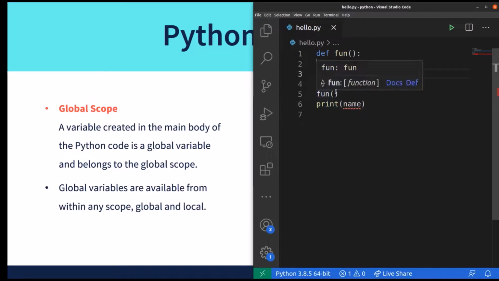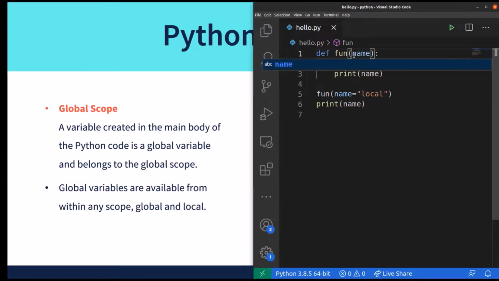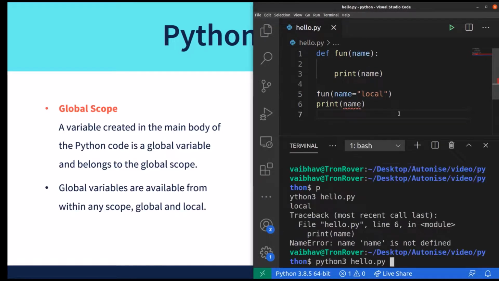Now let's give this variable name equals to... Let's remove this. Now let's give this name as a local value and then include this name in the parameter and see what it does. Can we access this name from outside a function or not?